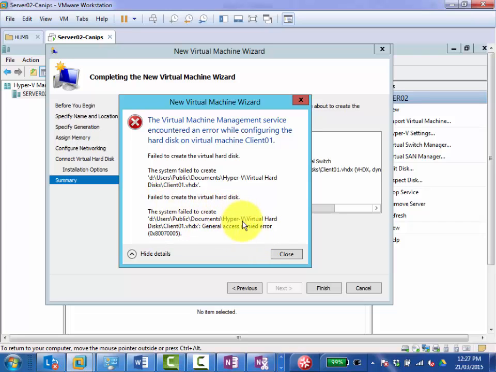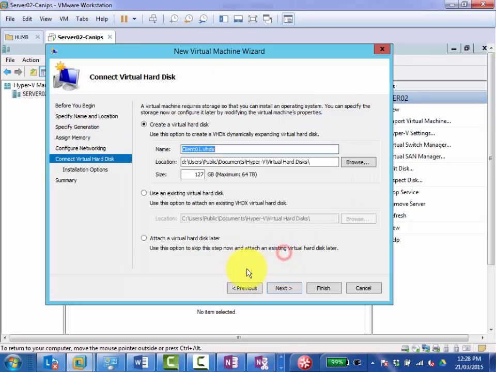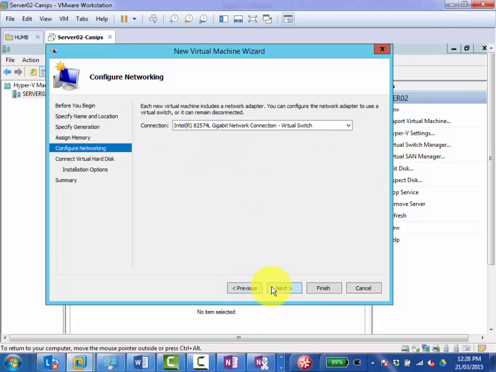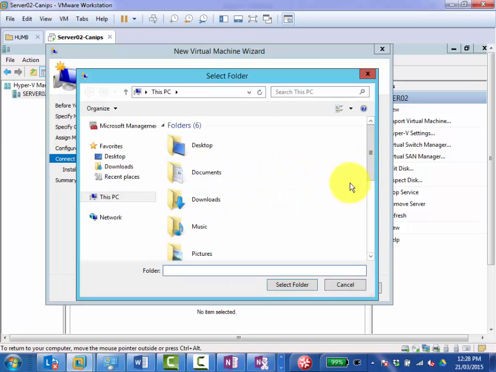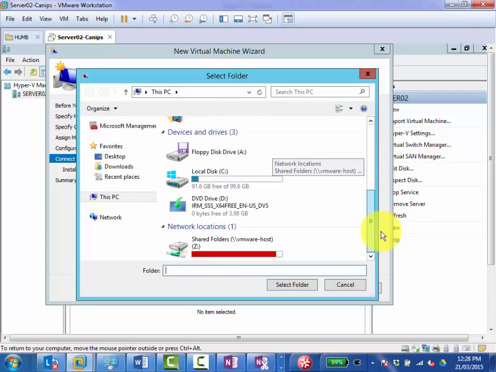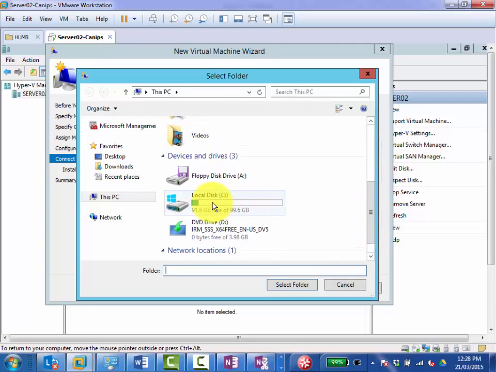Failed to create the virtual machine. Oh, okay. So in that path, I have to change the path. Seriously? No, actually, we need to create the hard disk. And it should give us that. So I am going to change the path. That's it. It's access denied to that folder, that path, which is strange.